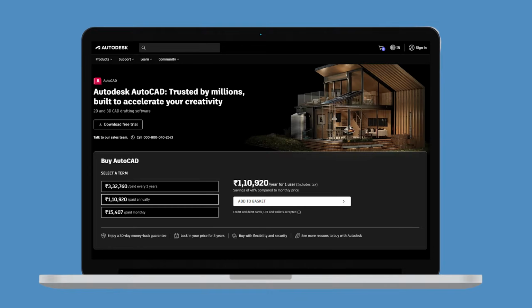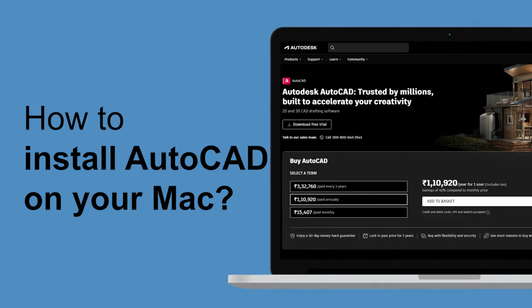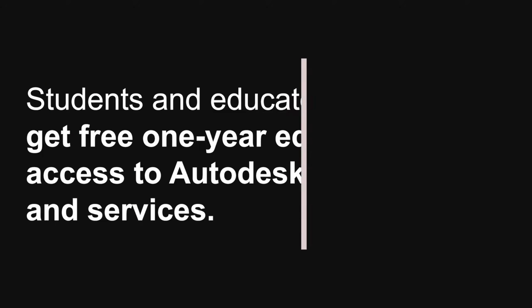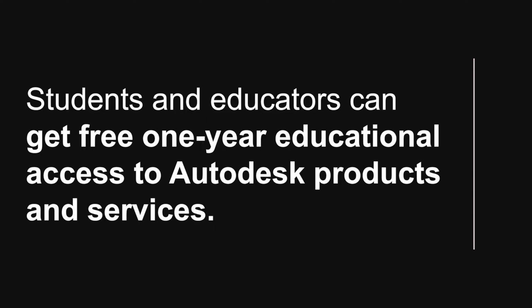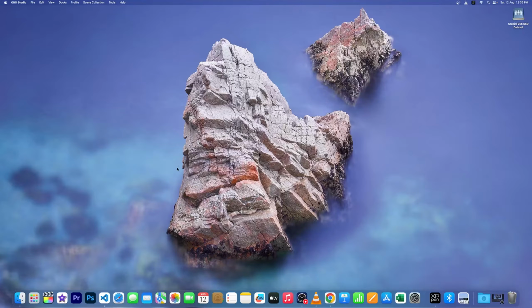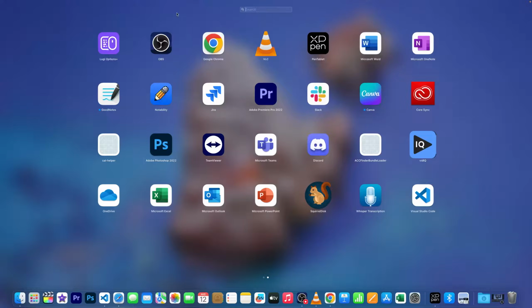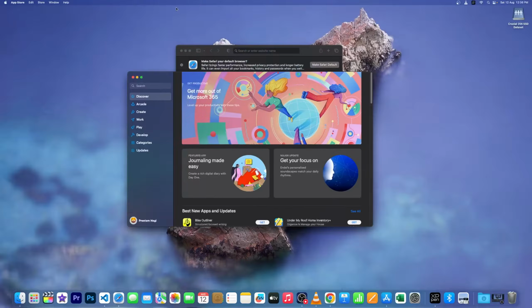In this video, we will talk about how you can install Autodesk AutoCAD on your Macintosh. And let's say if you are a student, then you can get it absolutely free for 1 year. For that, let's open Safari, as you will not find AutoCAD in the Apple Store.